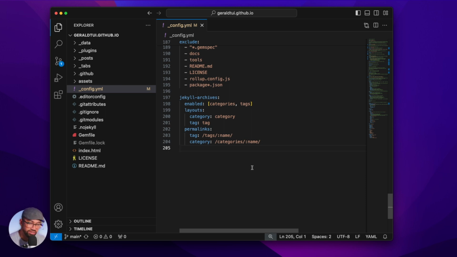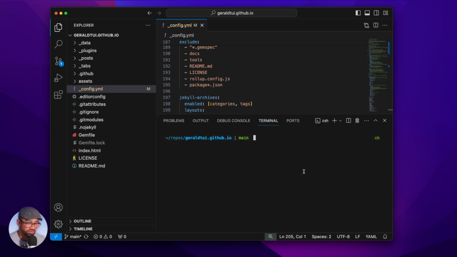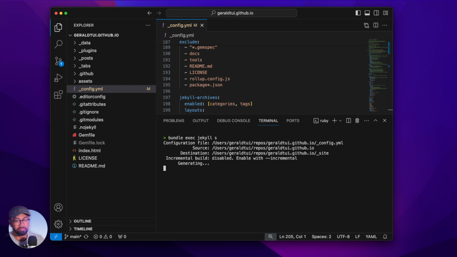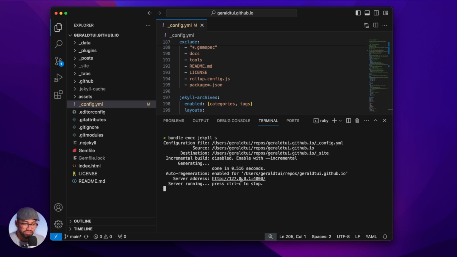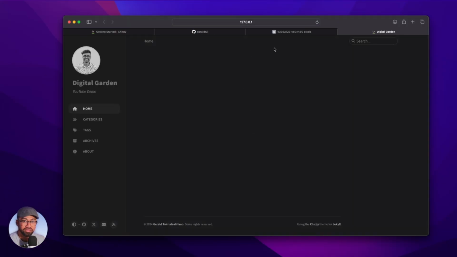Now, in order for you to run this site locally, you're going to open up your terminal, and what you're going to be running is bundle exec jekyll s. And once that's up, you can see here it's available on localhost port 4000. We're going to go ahead and click on that. And you see here right away that it's updated our details for us. It's used the profile picture here from GitHub, Digital Garden as our title, and YouTube demo for our tagline. Okay, so far so good.